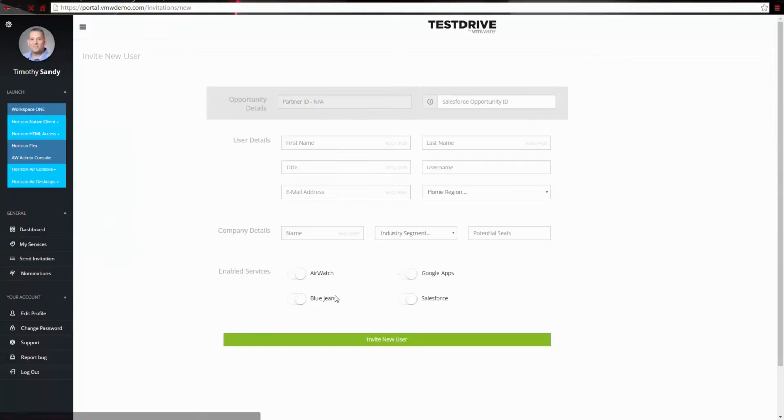Next, again, as a partner, you can go ahead and send out invitations to your customers. Fill out some basic information here: name, title, email address, what region they're in, company name, their industry. And then you can also enable certain services. You can do all of them or just one of them, whatever you want to do. Click invite new user, and once you click that, it'll send them an email with their login information, just like it did for yourself.